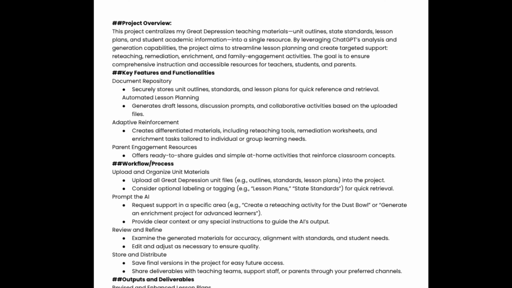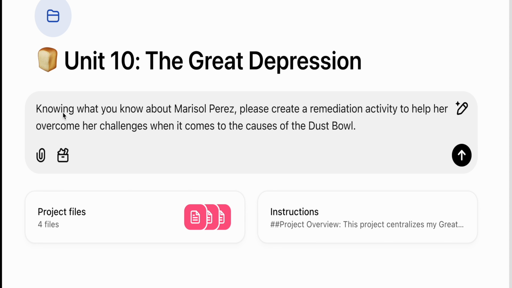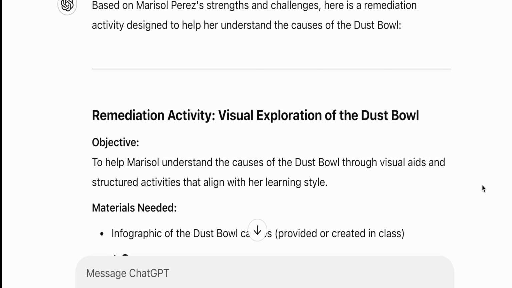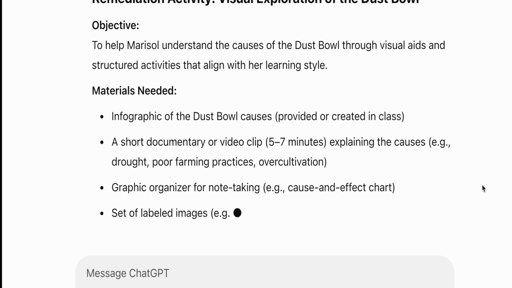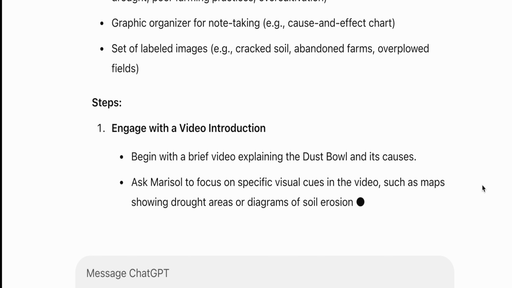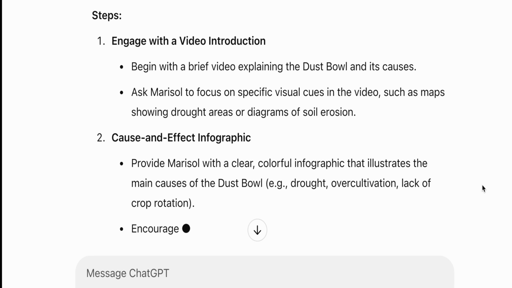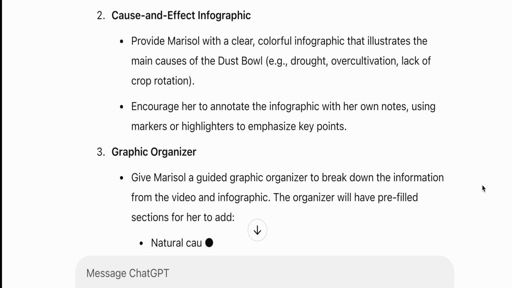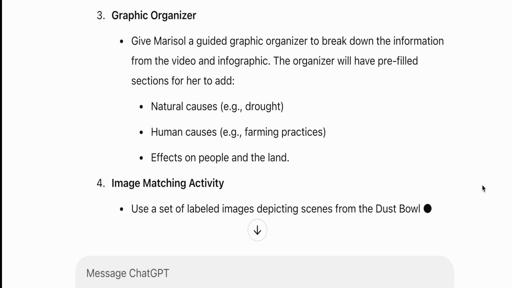Here's my first prompt. Knowing what you know about Marisol Perez, please create a remediation activity to help her better understand the causes and effects of the Dust Bowl. Because I'm using projects, all of the information the AI needs is contained in its file sources. If I use this same prompt in the default ChatGPT or even within a custom GPT, the system wouldn't be limited to only the resources I want it drawing from.